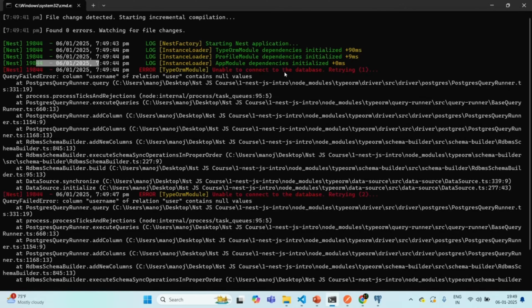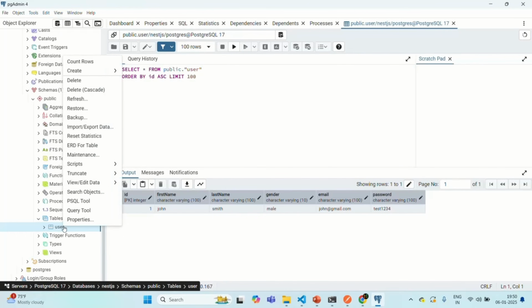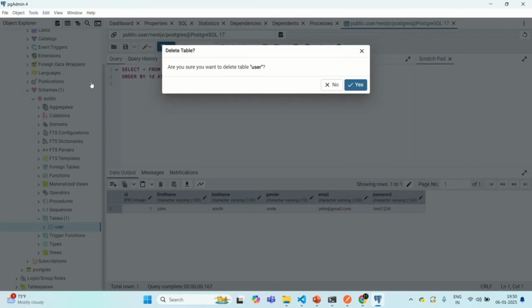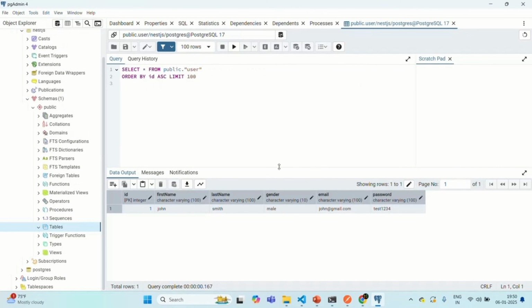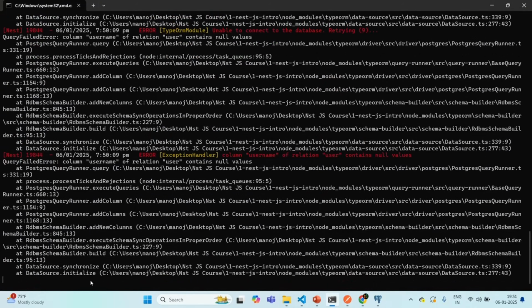Okay, here we have this error unable to connect to database. This is because since we have changed our user entity, if you see here we have this error message, username of relation user contains null values. So what we are going to do is let's go to our table and let me delete this table. Yes. And now let's go back. Let's save the changes. Let's go back to terminal. So I think we need to stop and restart the process.